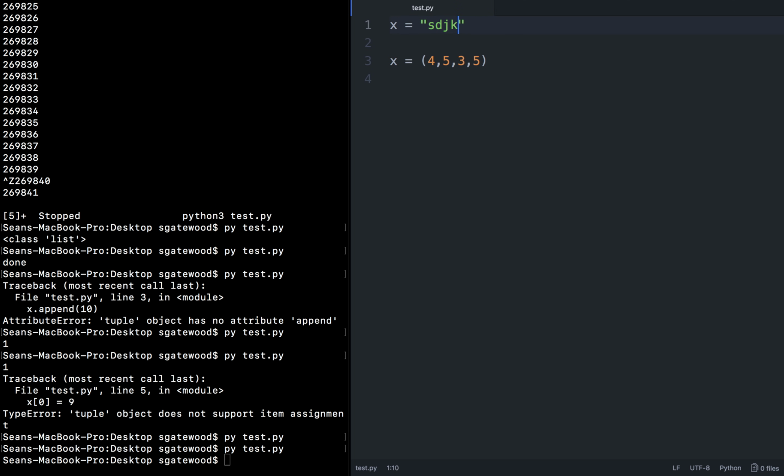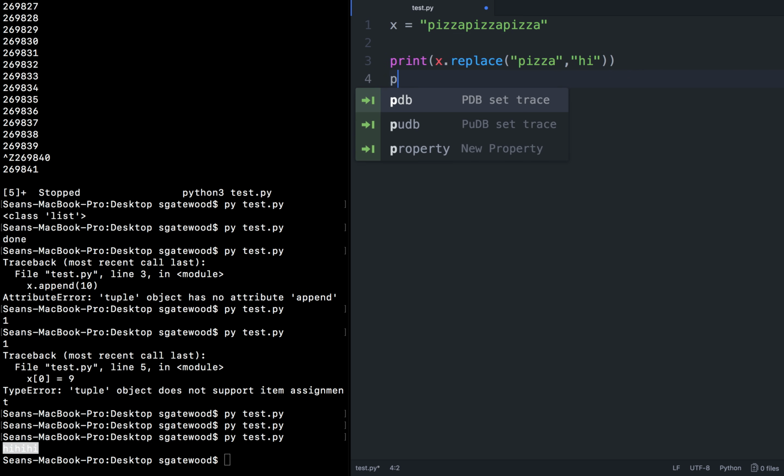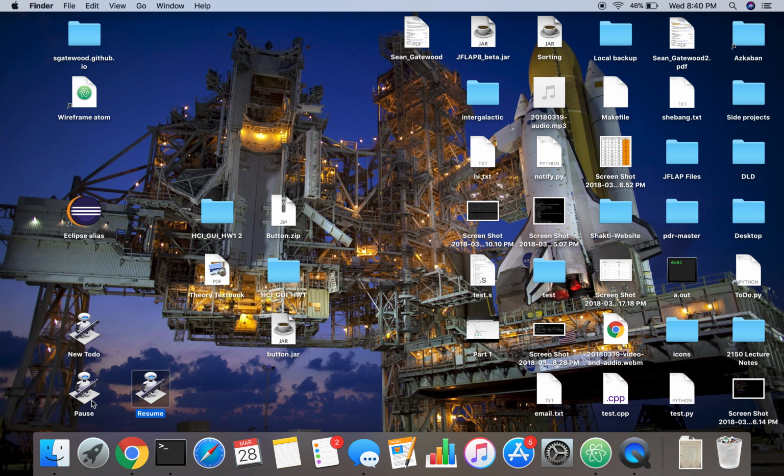And the same thing with a string. I can do pizza, and do print x dot replace pizza. Is this actually a function? I'm going to be really embarrassed if it's not. Yeah, and it will change each pizza to high, but it's not actually going to change the x. Actually, yeah. So this is going to still be pizza, pizza, pizza.